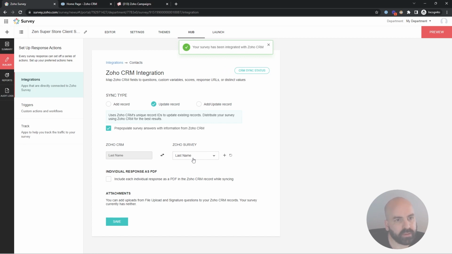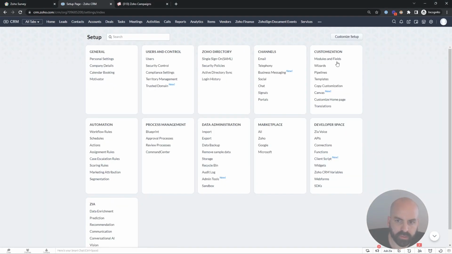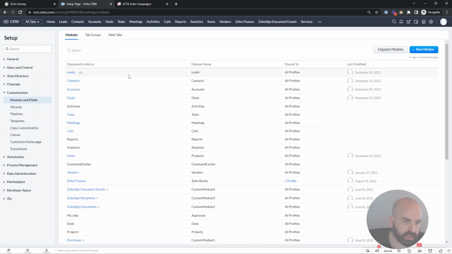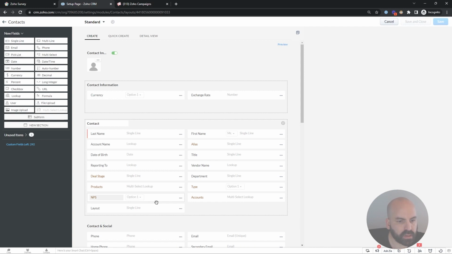So now that we have it integrated into the CRM, what if we want to map over different fields like the NPS score? So let's go ahead and take a look at that. Okay, so inside the CRM, now what we're going to want to do is create a NPS field. And I went ahead and pre-created one inside contacts here. So I went ahead to the contact record and created this pick list called NPS.